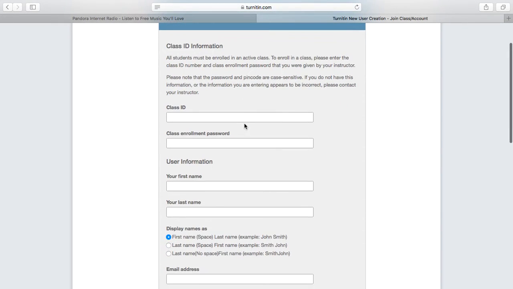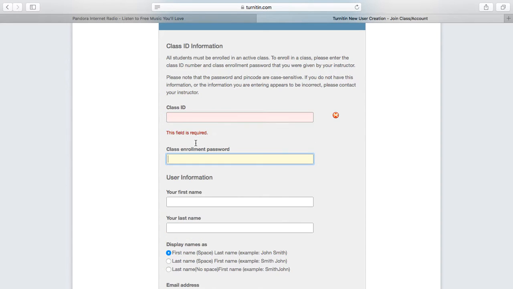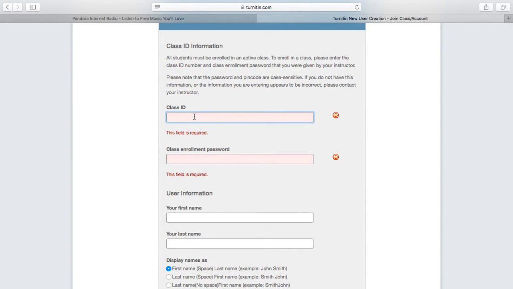Okay? Class ID and class enrollment password is the first thing. These are specific to each course you take. So these will be 8 or 9-digit numbers that your teacher will have to give you. And they'll be usually contained in an on-campus assignment or on your syllabus or written on the board or something like that.